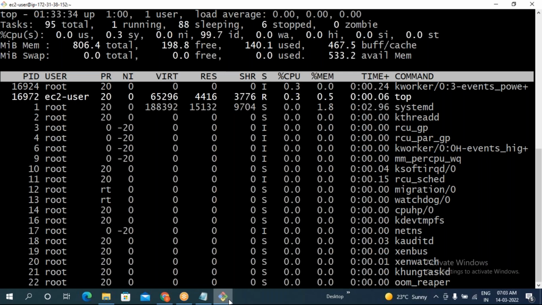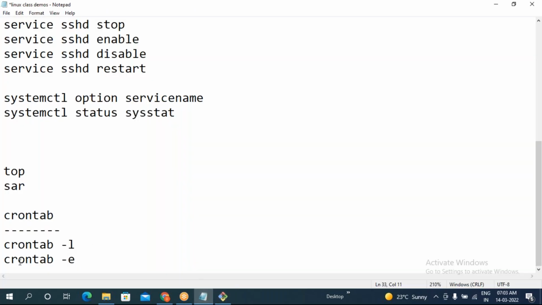As of now, I don't have any crontab. I want the admins, I can use this crontab -e. If you have an existing one, if you want to edit it or modify it, I can use the same command. If you want to create any new cron job, or update or modify an existing cron job, you use this crontab -e. That's it.